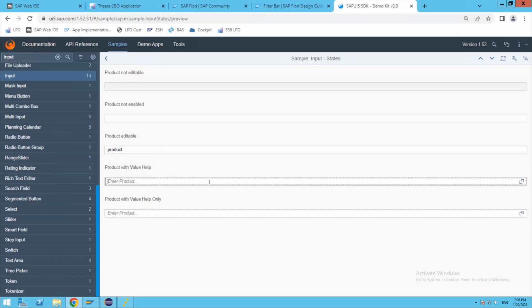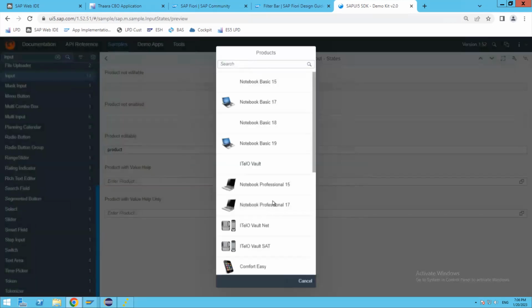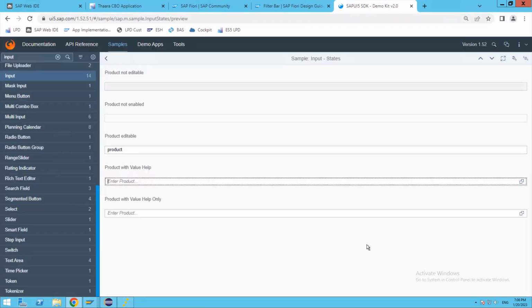Okay, product with value help, if you see here, input itself has these features, the value help. If you click on this, so these are all feasible using the input control. If you come across this kind of requirement, input field with value help, this is the requirement, this is how it is going to be. So now you have a sample here, product with value help. You just look at this one.